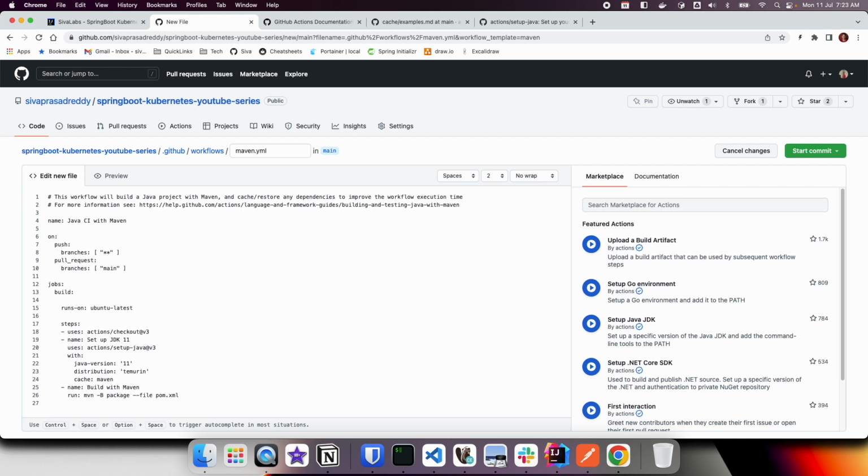So basically this is a pattern you can use, and also pull request. Whenever somebody raises a pull request against the main branch, you may want to run this one. So this is to configure on what branches and what events you want to trigger the pipeline. In our case, we can remove this pull request and we want to run on every branch.